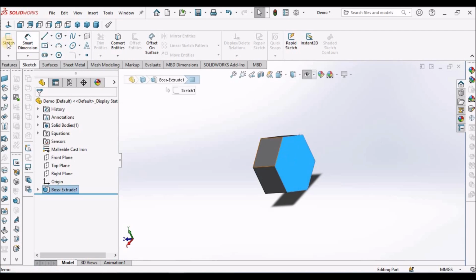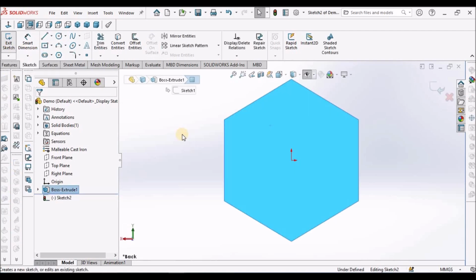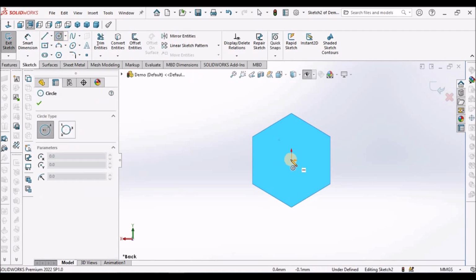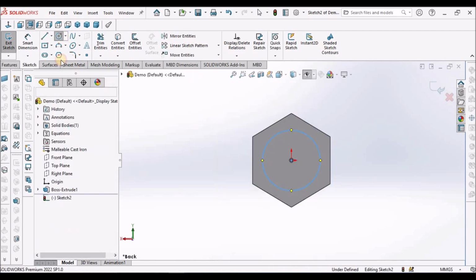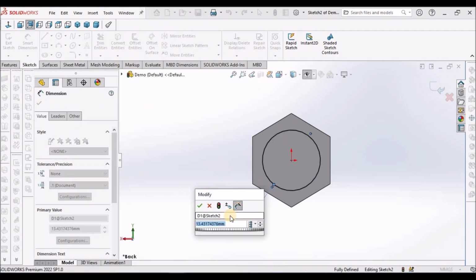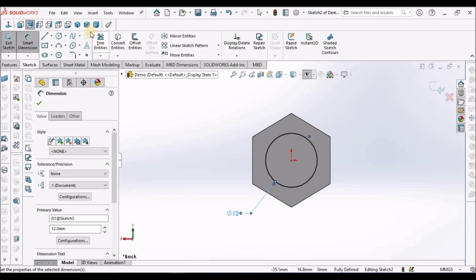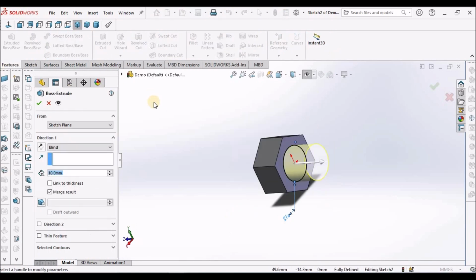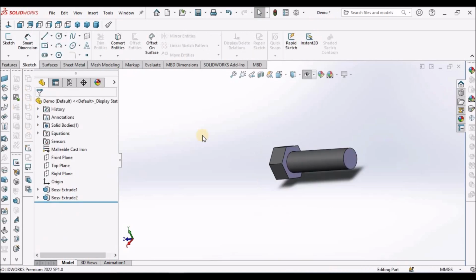Now select this face and create one circle. So this is 12. And go to extrude, and this is 45, and say OK.